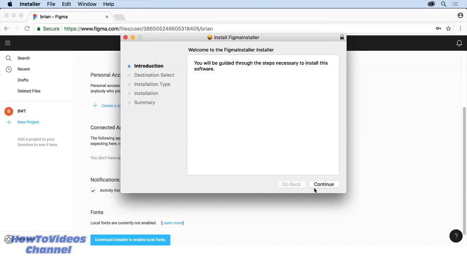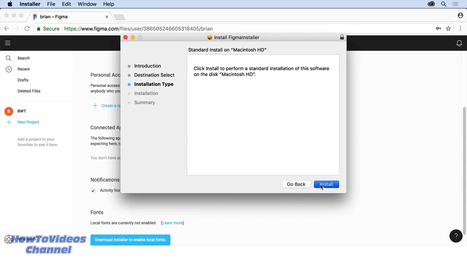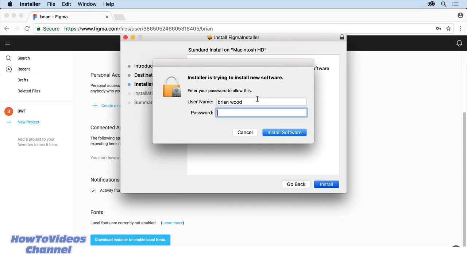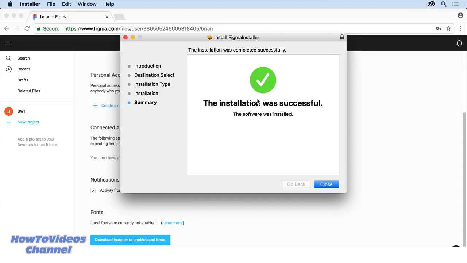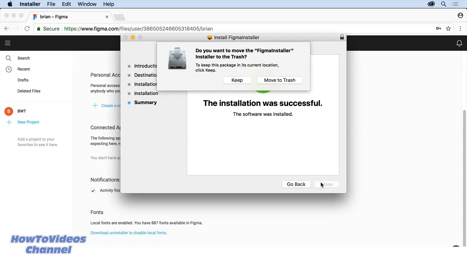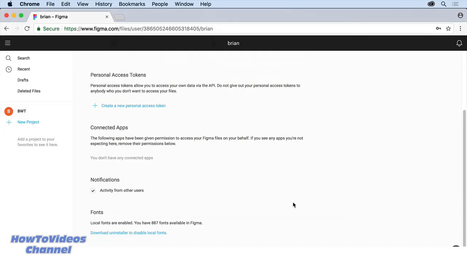Now, yours might be different if you're on a different operating system, but I'll click Continue. Go ahead and install that. Make sure it's installing. I'll put in my password. And once it finishes here, I'll say Close. Move to Trash. I don't need the installer anymore. And you'll see now that local fonts are enabled. I have this many available in Figma. Otherwise, you'll be working with fewer fonts. So that's something I wanted to make sure that we did before we jumped in here.